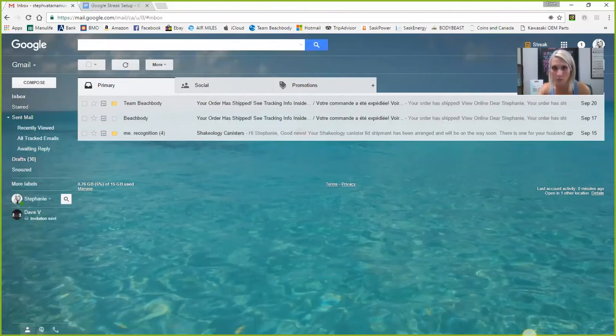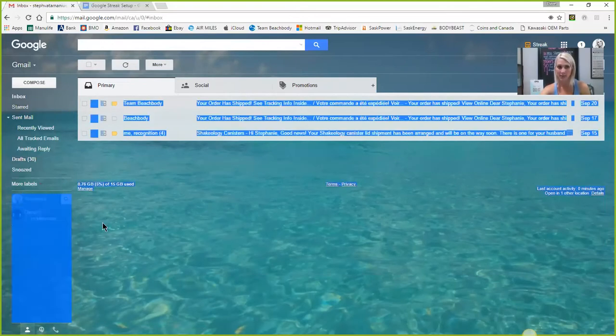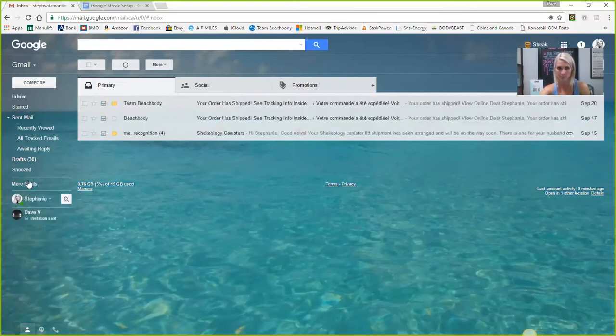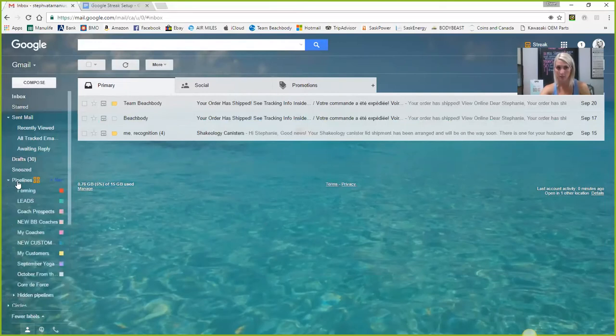All right. I don't know how long we've been going here, but I want to show you one last thing in a way that I used Google Streak. I'm going to go back over here to my pipelines. Now you can't see them. If you've noticed, you can't see them. So you click on more labels, and that brings up your pipelines right here. I'm going to click my pipelines.